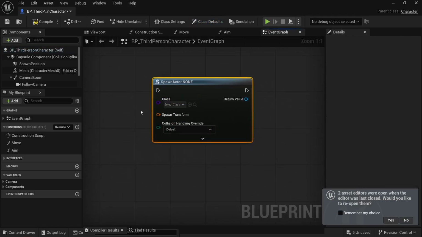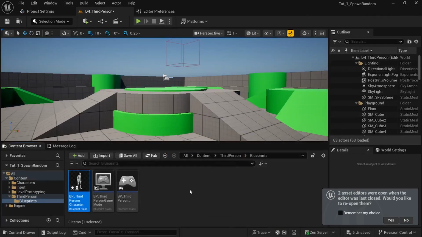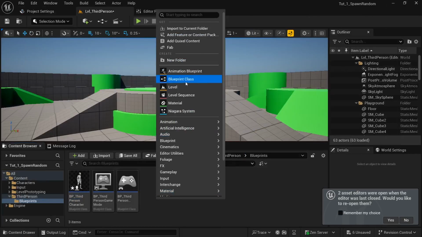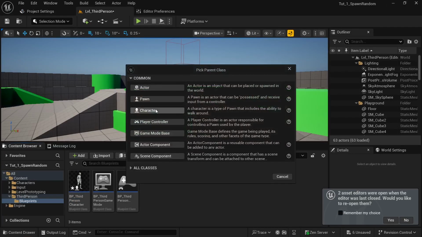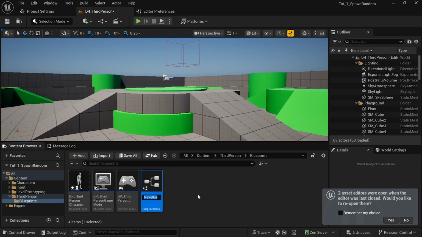This node is going to take first the class. The class is the element that we need to spawn. So for that, I'd like to create a new blueprint. Let me just go back here and we can right click and go to blueprint class. In my case, I'm going to be using a character. So we can just click on character and let's call it BP underscore enemy. So let's call it the enemy. And I'm going to double click on my enemy here.